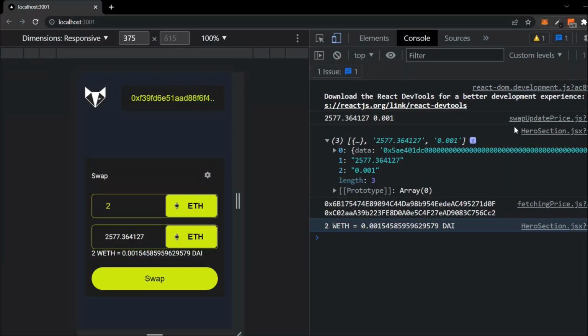The first function we have is swap output price. So if you provide 2 ether, you will get this much output of DAI. And here we are getting this liquidity pool. If you provide 2 WETH, you will get this much DAI token. So everything's working fine. You can see we are displaying all the data right up here.